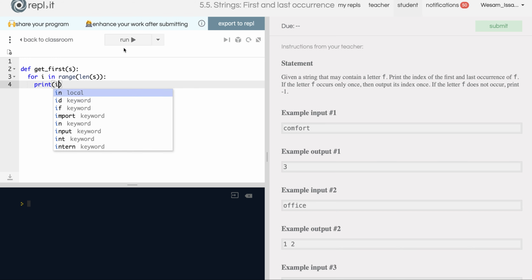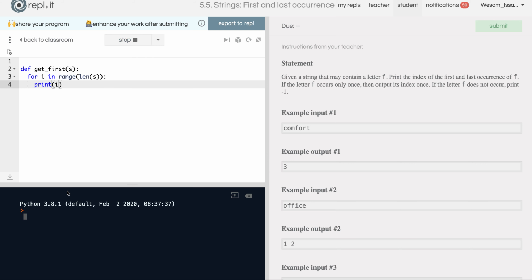So if I run my code, whoops, let's run the code and say get first, and I send it the word junk. It's going to iterate. i is going to take on the value 0, 1, 2, 3. So it's going to iterate 4 times.